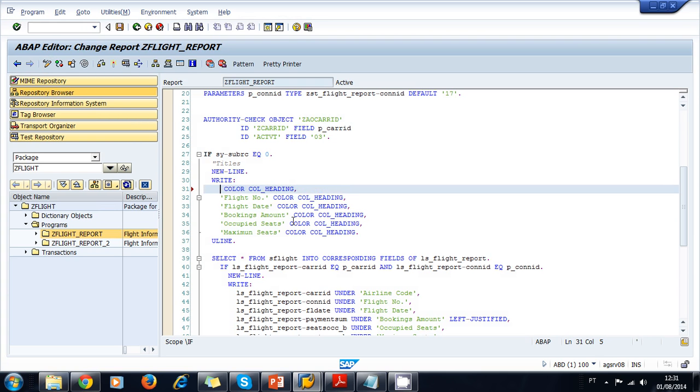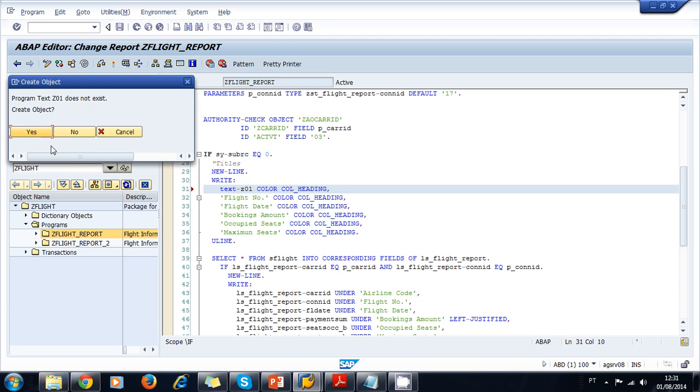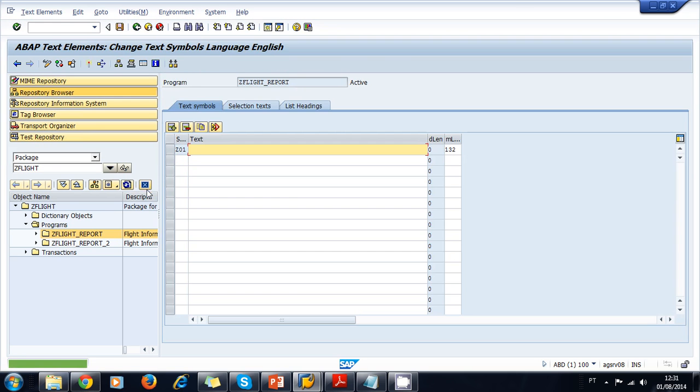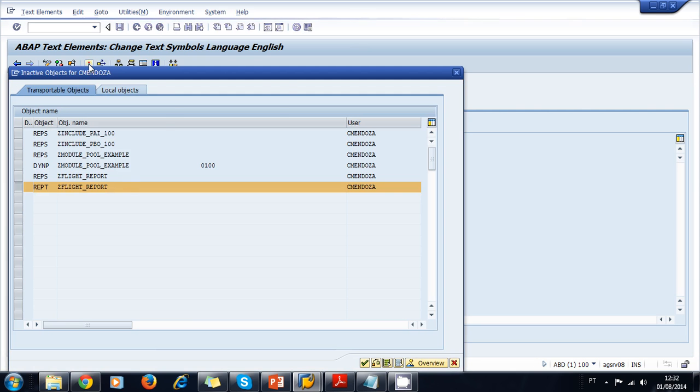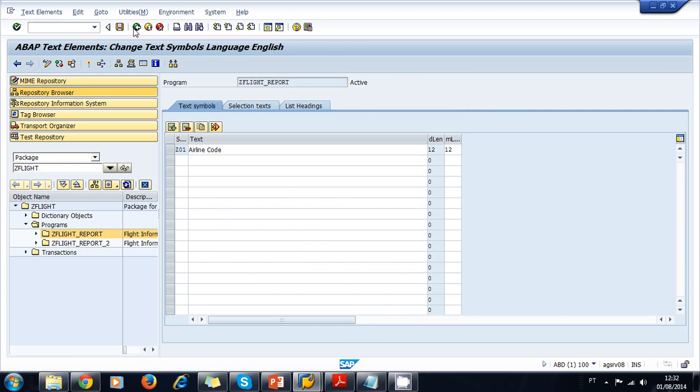And there are 2 ways to create text symbols. One way is to use text dash and a 3-digit alphanumeric number. So I'm going to use Z01, and that will indicate I'm creating a text. So I can double click on it, and the program tells me the text symbol does not exist. I want to create it. Yes, I say save before leaving, and now I can create my text symbol, and the text is for the airline code, and I activate my text symbol and I go back.